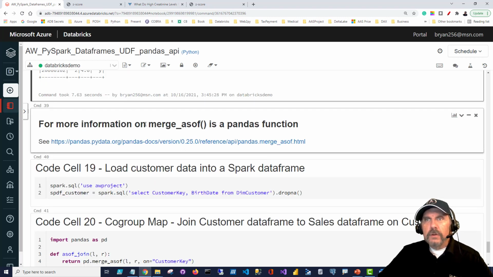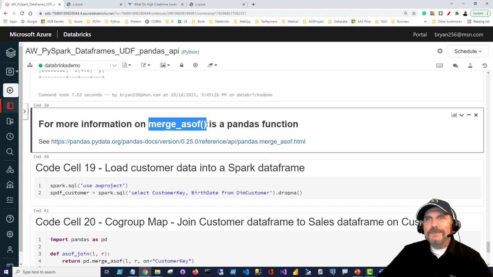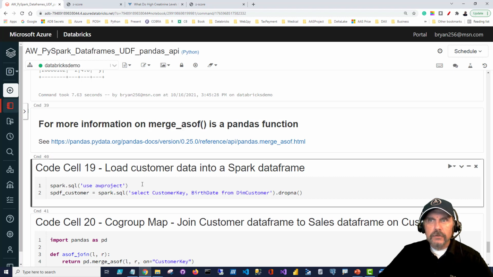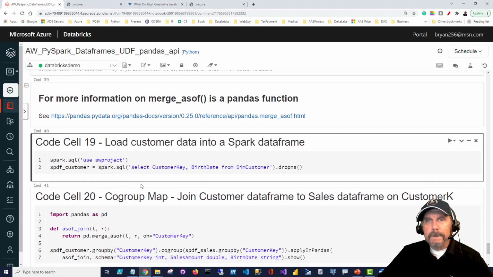If you want more information about the merge_asof, as I said, that's a Pandas standard function. You can follow this link and that will take you to more information about that. I found it kind of interesting just to see what else you can do with that.